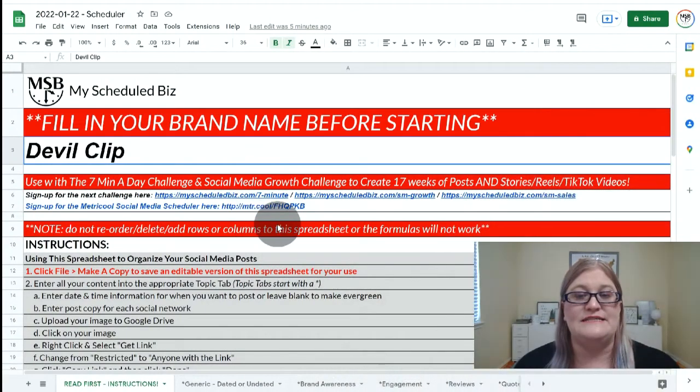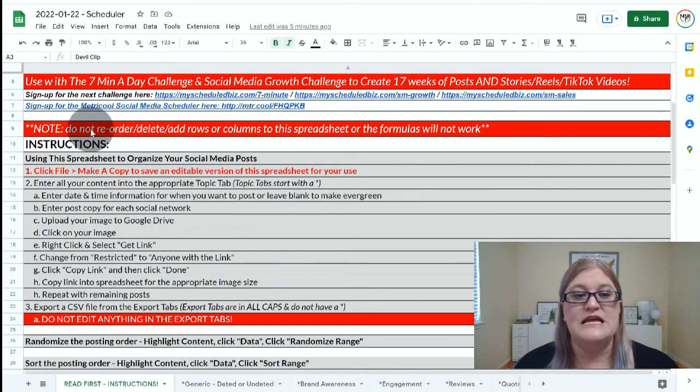This is the instructions. The next thing we want to look at in the instructions is that you should not ever reorder, delete, or add rows or columns to this spreadsheet, or you will mess up all the formulas. Now, some of these formulas are essential to using it with the Metricool scheduler, but some of them are essential for you just being able to see if you have the right amount of words in your content. So I will show you how that works in just a moment, but suffice it to say you should never delete or add or reorder anything. And I'll show you some caveats to that where you can get away with it. But for right now, I want you to just understand, don't do these things.